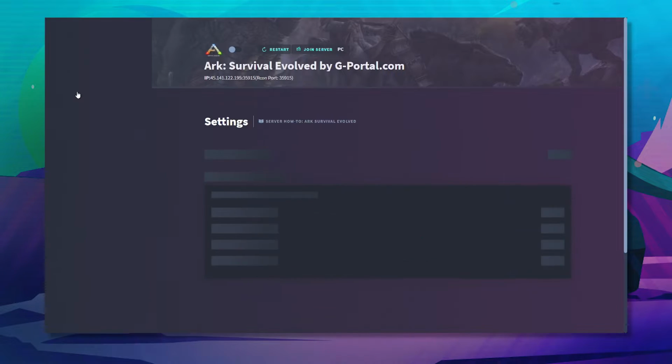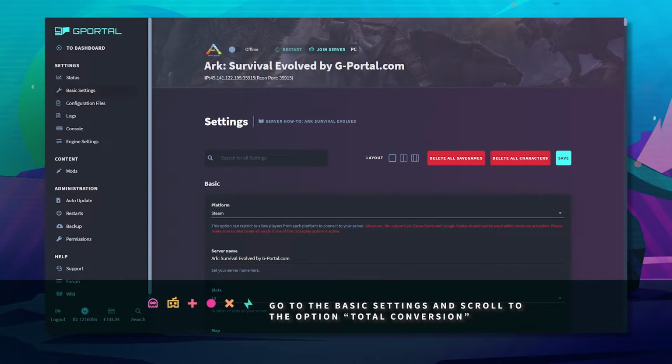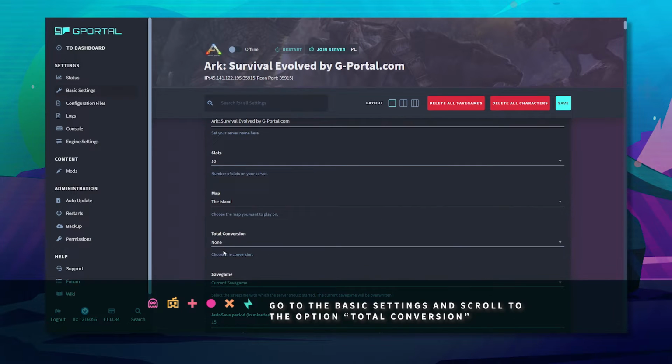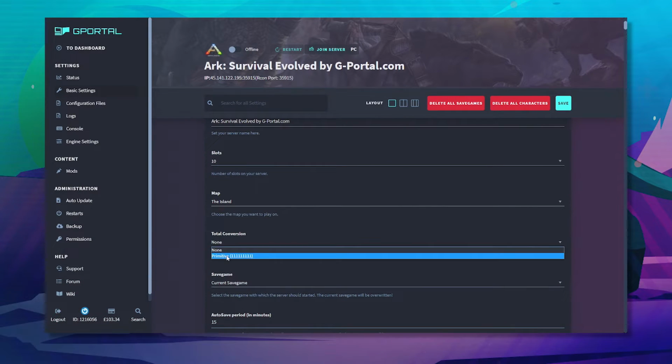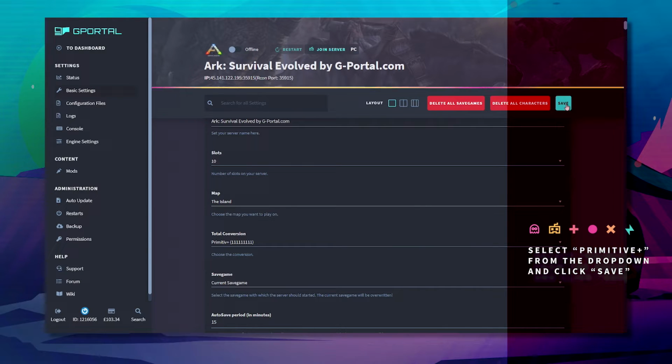Next, go to basic settings. Make sure your server is still offline. In the basics area, we're looking for total conversion. Click on total conversion and click Primitive Plus and click save.